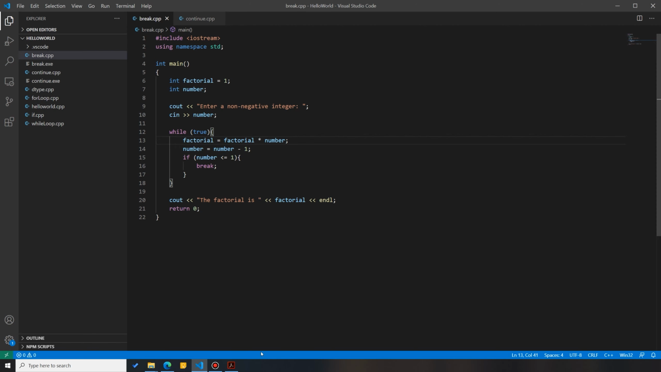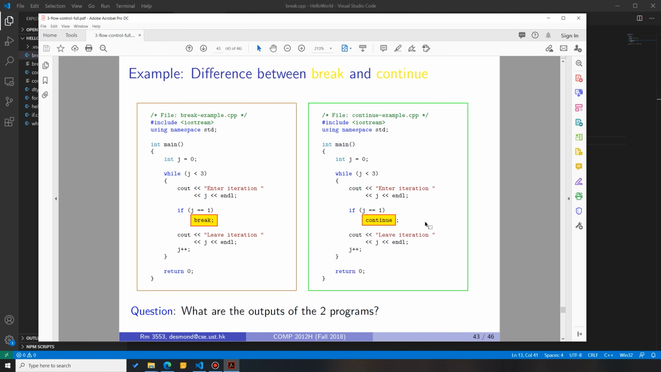Now, let's have a look at the continue keyword. When the program encounters this continue statement, it will omit the rest of the loop. In this case, this part of the code will not be executed if the continue statement is executed. It will directly go to the next loop iteration. Let's have a look at the example.